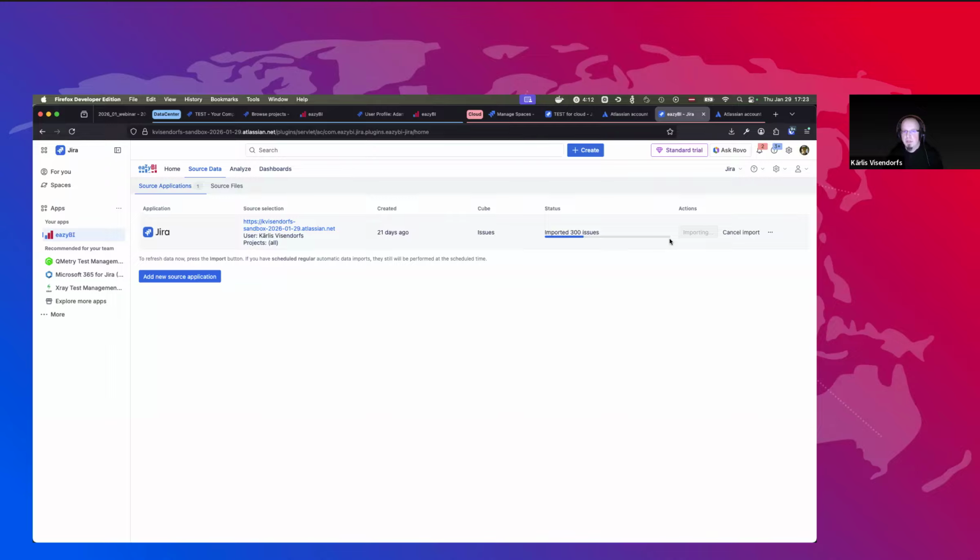And one thing to take into account is that if the Jira data on your data center instance is different than in your cloud instance after the Jira migration, then also in eazyBI, the reports will be a little bit different because they are based on the data that is in the Atlassian cloud. So let's wait a couple of seconds and let's hope everything will be fine.